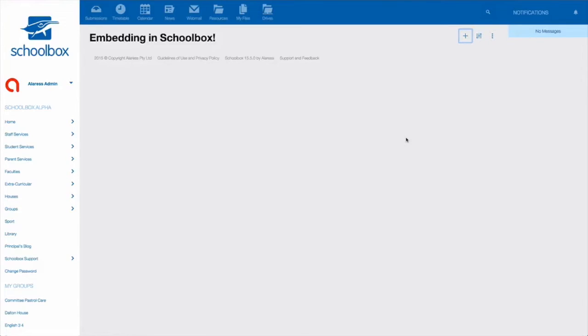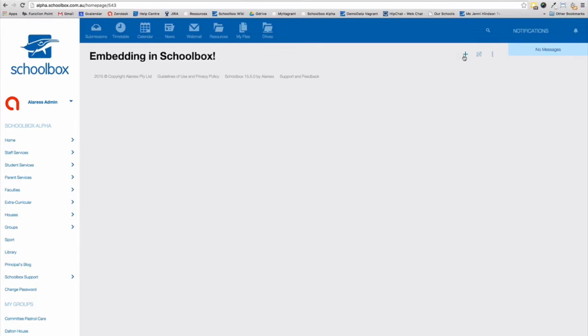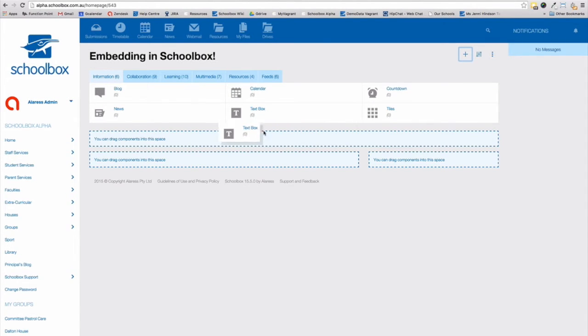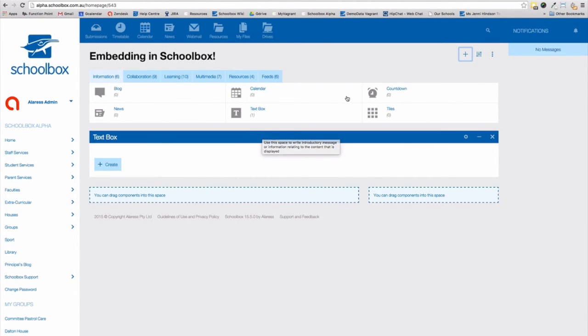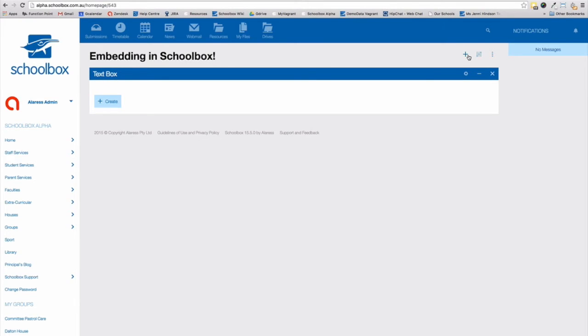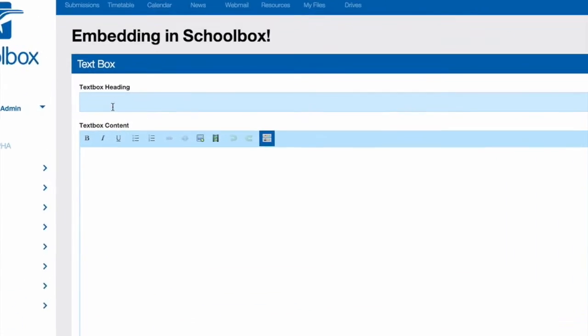So how do you embed a video? Firstly, on your page, this could be a home page, class page, or course page, you need to select the plus icon at the top to add a component. Add a text box. Click on Create. Give your video a heading.